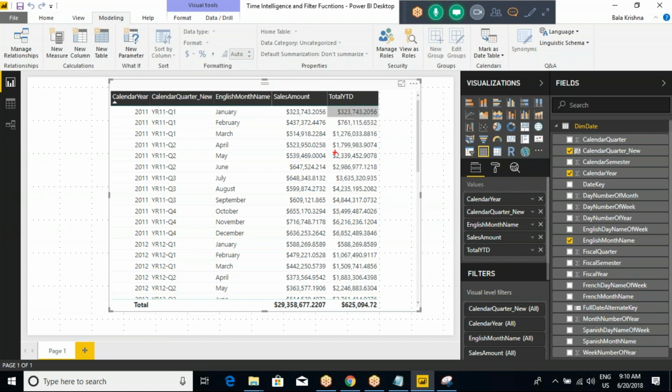Same way, if you go for the QTD, what will happen? Every quarter level value will get changed. Whenever the second quarter comes, the starting point will be the April value, because April, May, June values will be starting. Anyhow, I don't want to confuse you guys. You understand, right? One thing I want to highlight here.